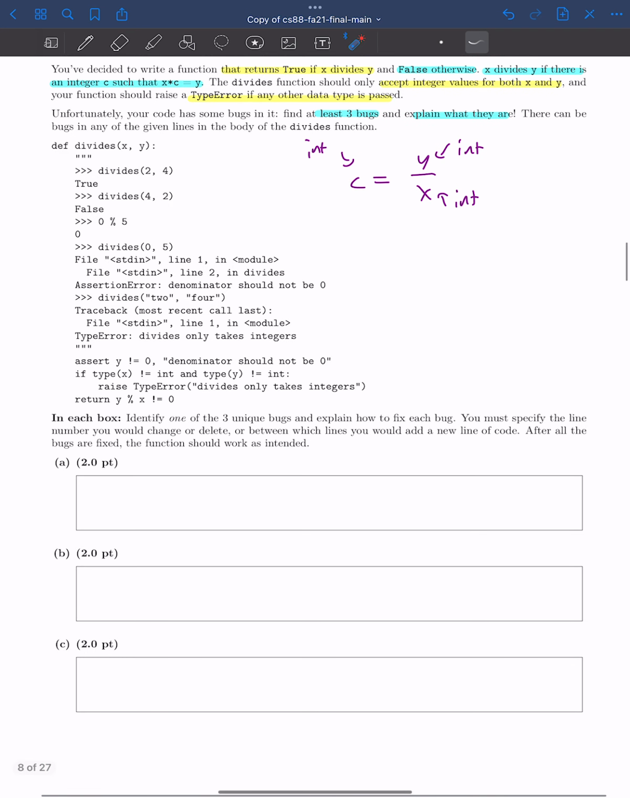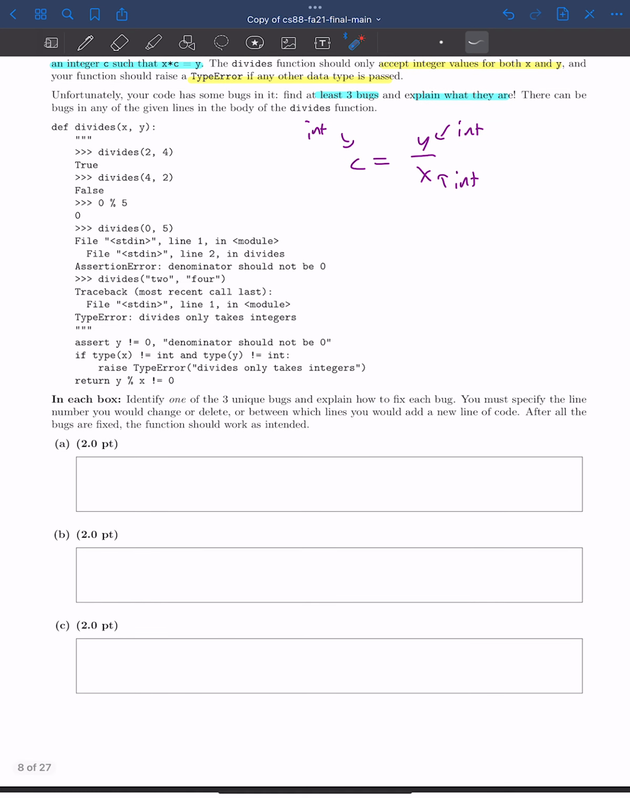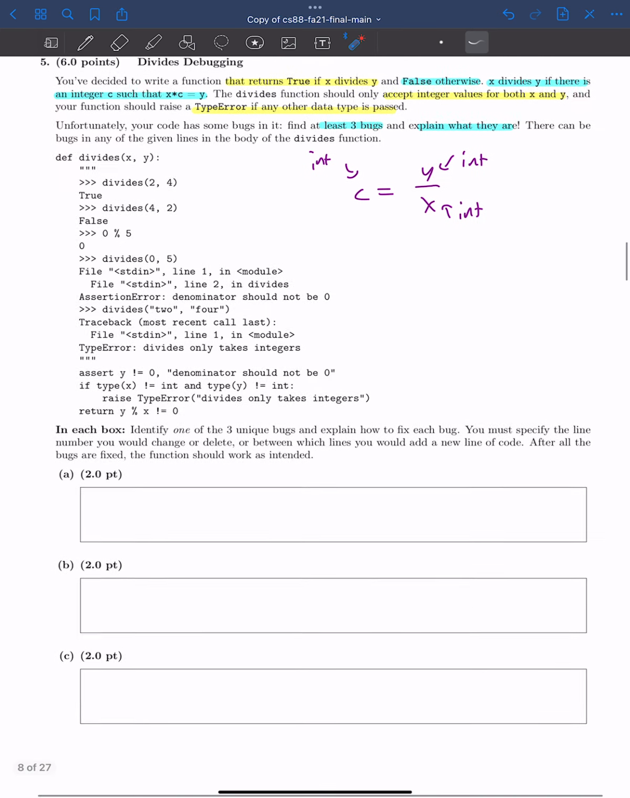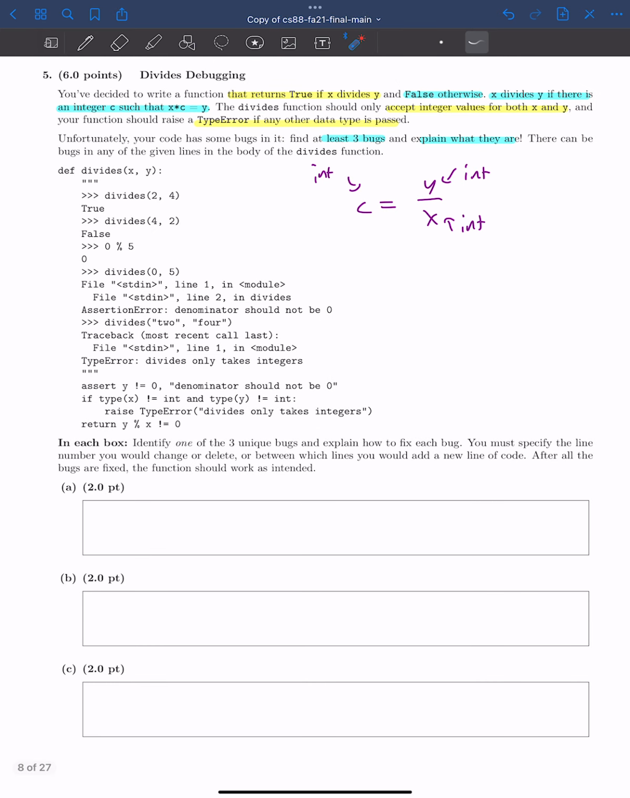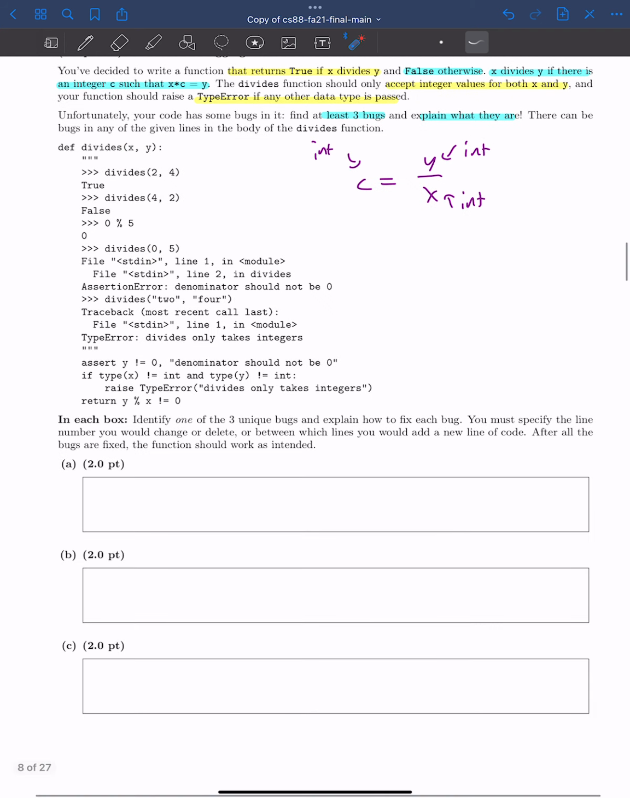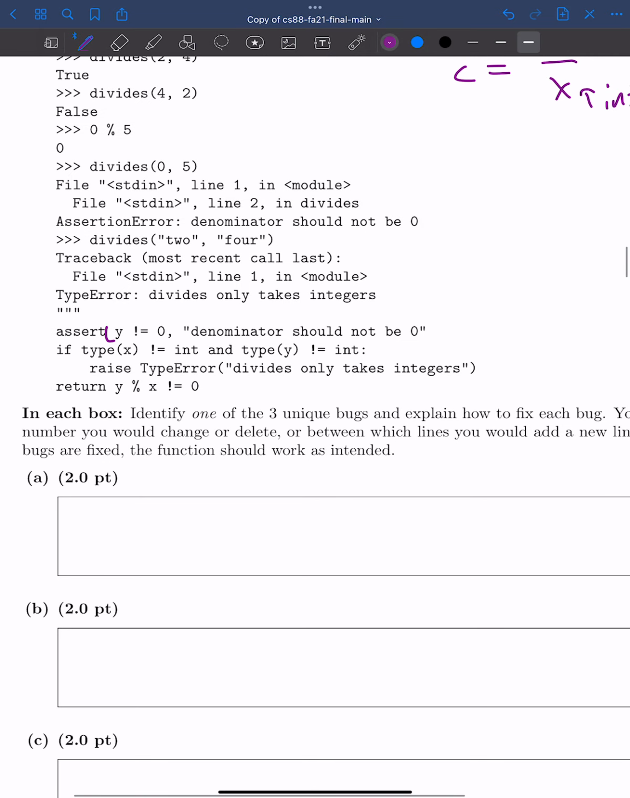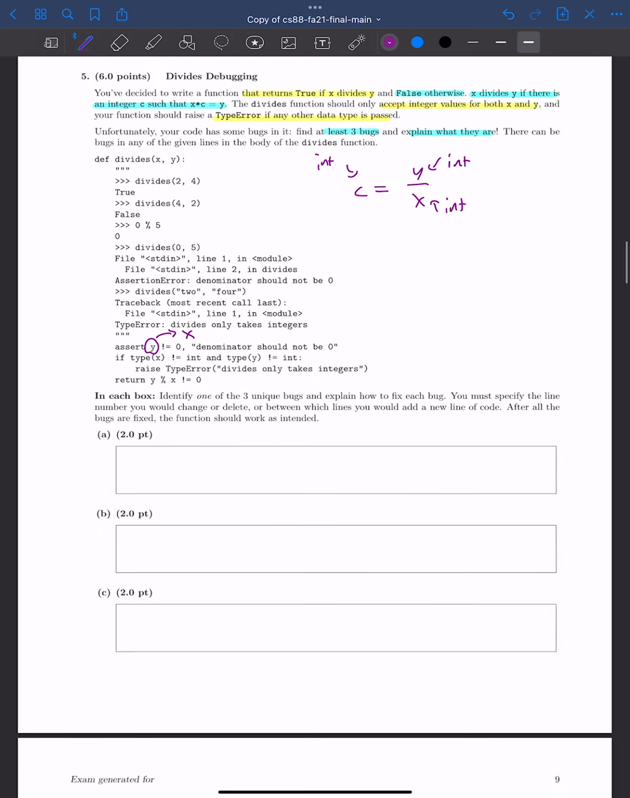So let's step through the actual code line by line, right? First up, we have assert y is not equal to 0. Denominator should not be 0. Well, if we look at our drawing here, the denominator is x based on this equation. And if you look at the test case here, we get this assertion error, denominator should not be 0, when x is equal to 0, right? When this first value is equal to 0. So that tells us that this should not actually be assert y is not equal to 0. This should be x is not equal to 0, since that's actually our denominator.